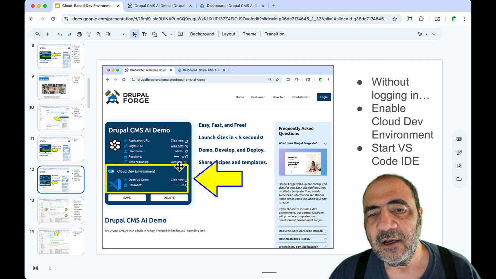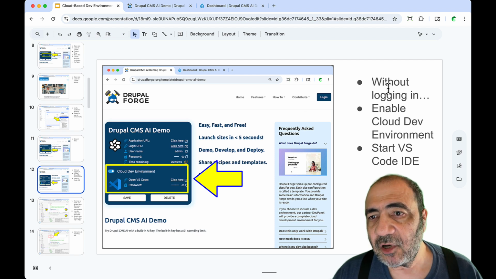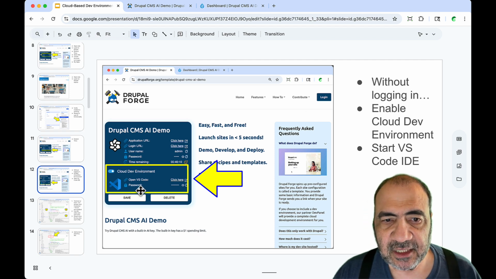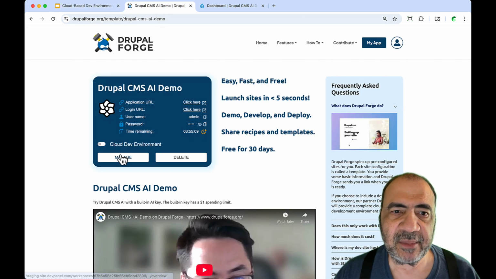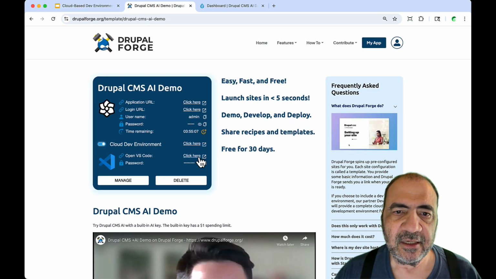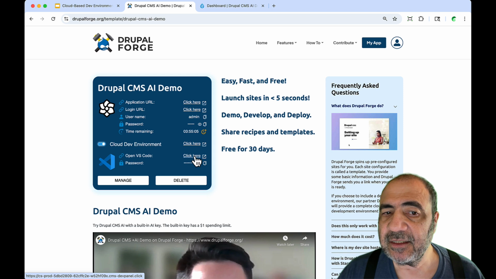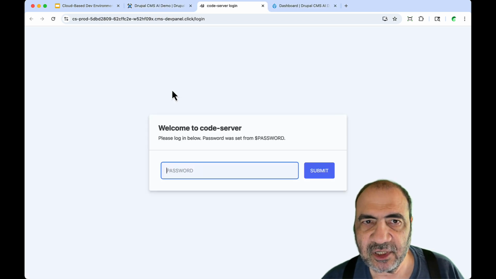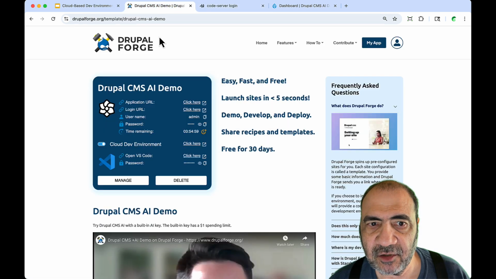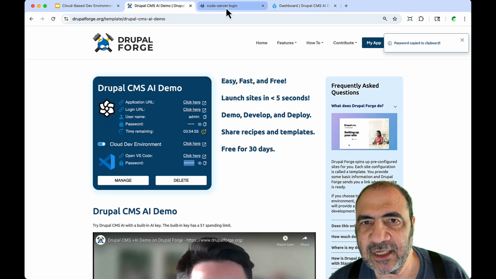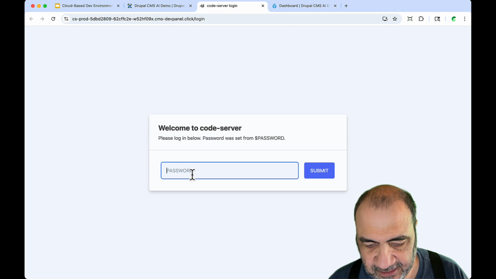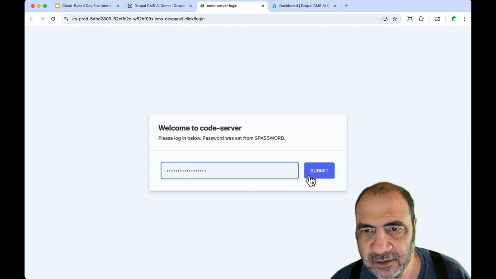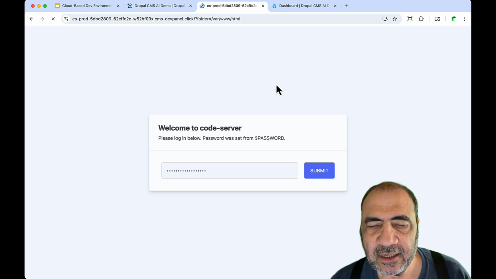Okay, I already logged in, but without logging in, you can actually use the VS Code. You can use the Cloud Dev environment as well. So I'm actually going to show you this. And you can do this without logging in, but let me show you what this is. So you have VS Code in a browser, and VS Code is an IDE, Visual Studio Code.